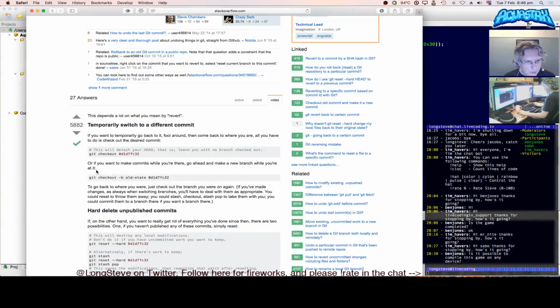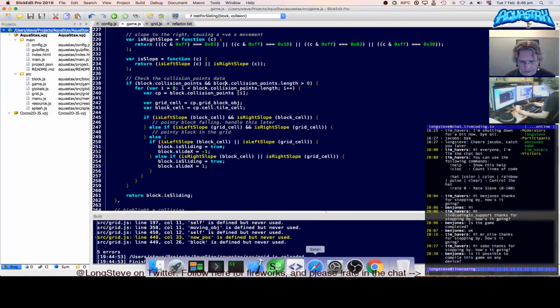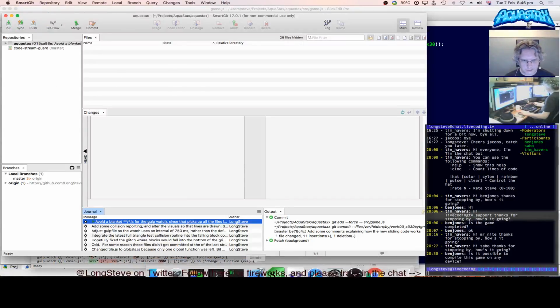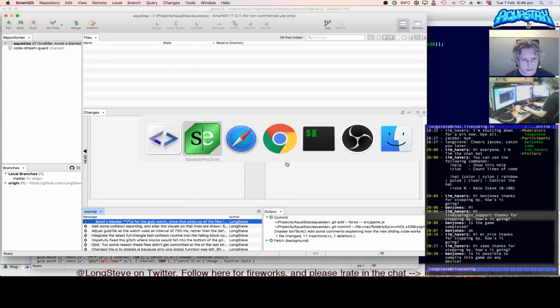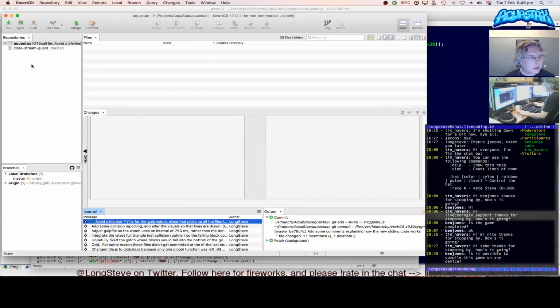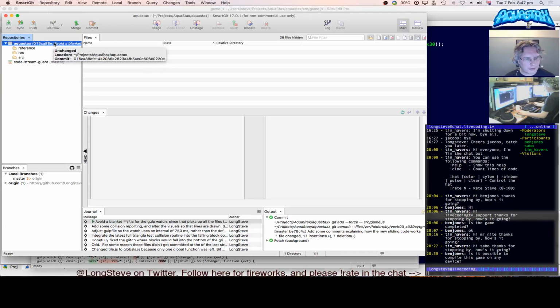Okay. Or if you want to make commits while you're there, go ahead. To go back to where you were, just check out the branch you were on again. If you've made changes, as always, when switching branches, you'll have to deal with them as appropriate. Okay. So how do I get back to the branch I was on? Okay, so that's it. That's telling me I'm pointing at that particular commit.